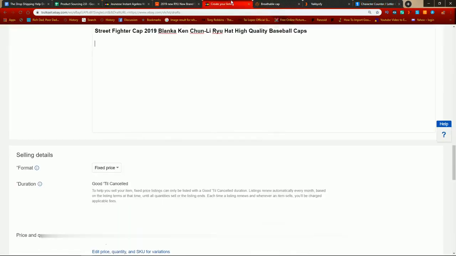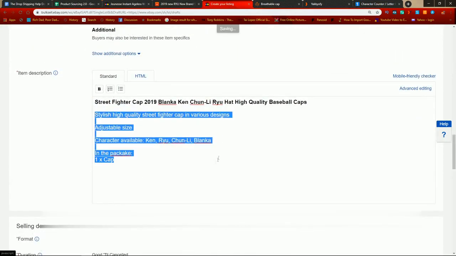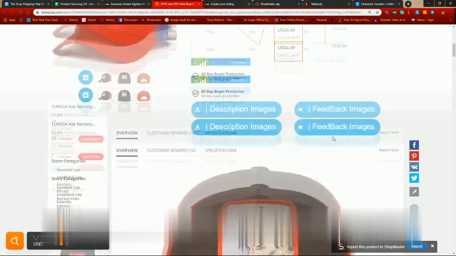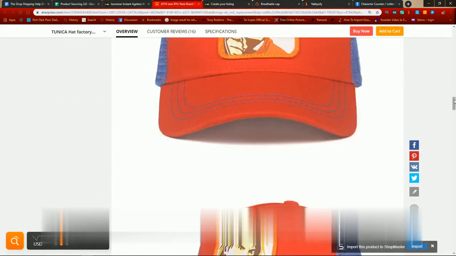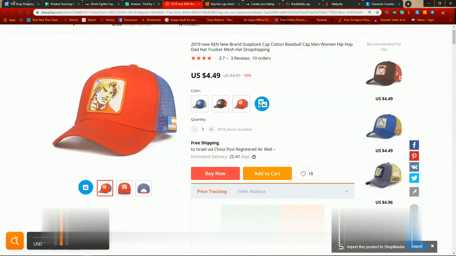Okay, then go back into your listing and paste it in the description. Now you don't want to put this in bold, so there you go. It's as simple as that. And then because this is a clothing product, or this is a cap, you want to include a size chart in there. So where can we find a size chart? Can we find one in here, over here, or let's look at AliExpress. It doesn't have a size chart, so they haven't included one.